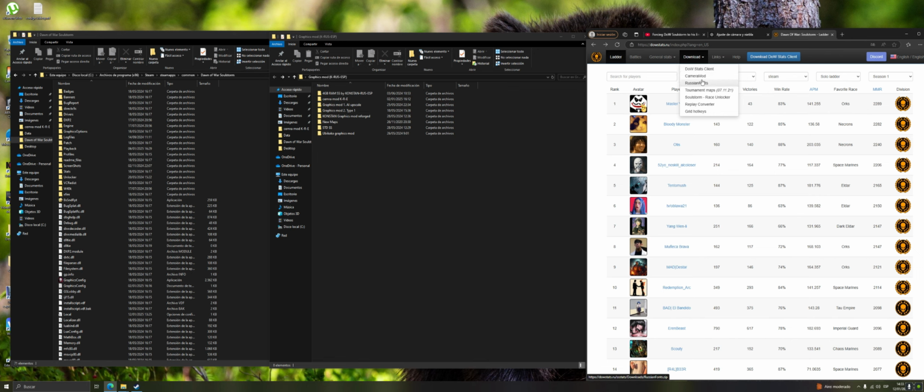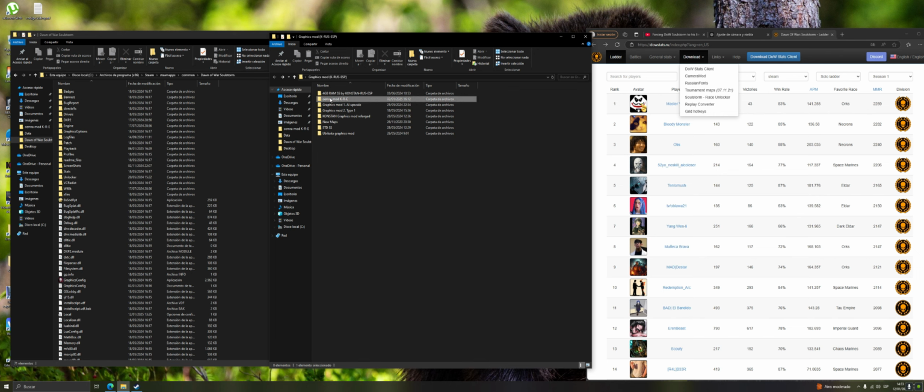Now, talking about camera mode. If I open it, you will see camera high. Why not camera medium or camera low? Because camera medium or low, you don't need them if you play with the highest resolution. If you have settings at best, you only need camera high. So that's why I'm using only camera high.